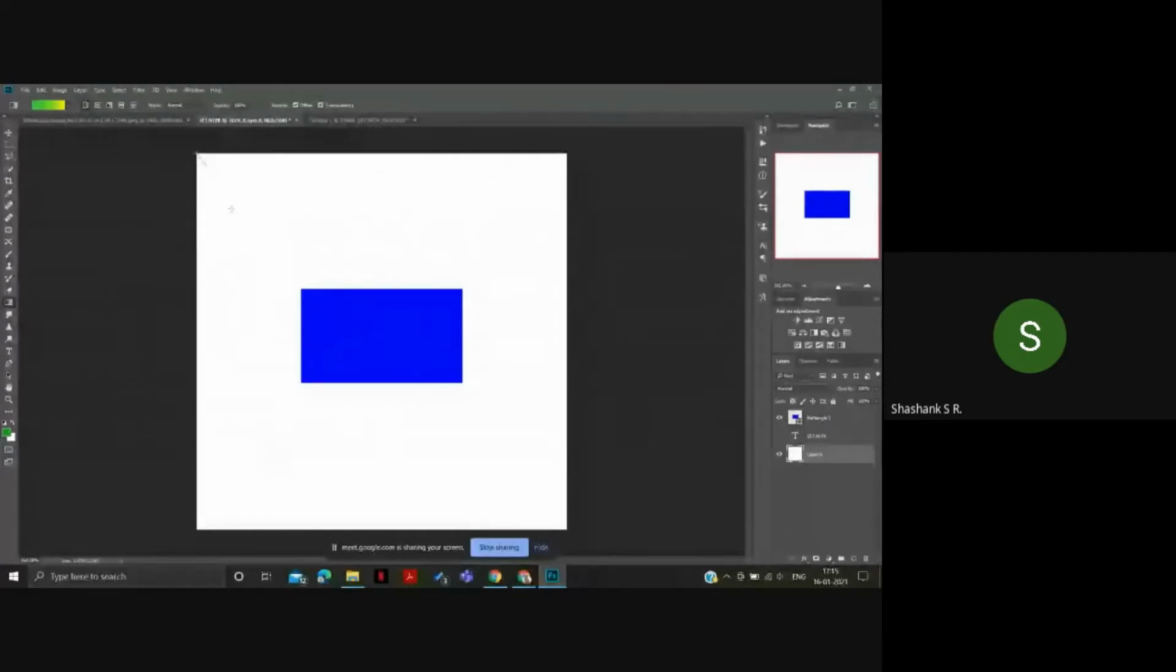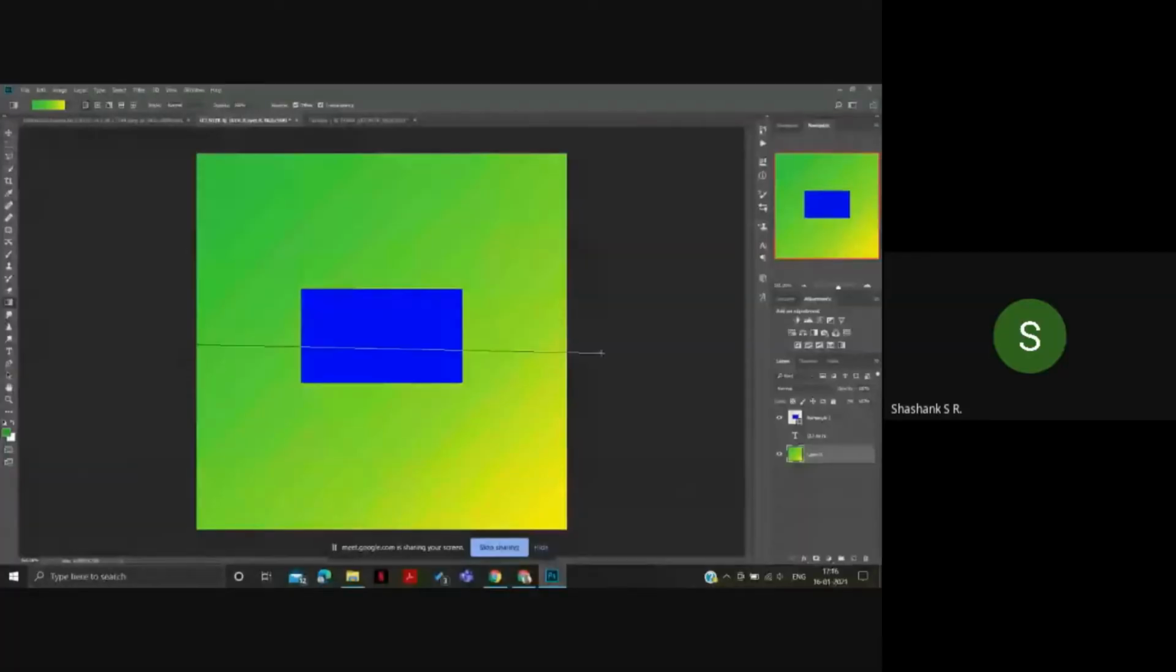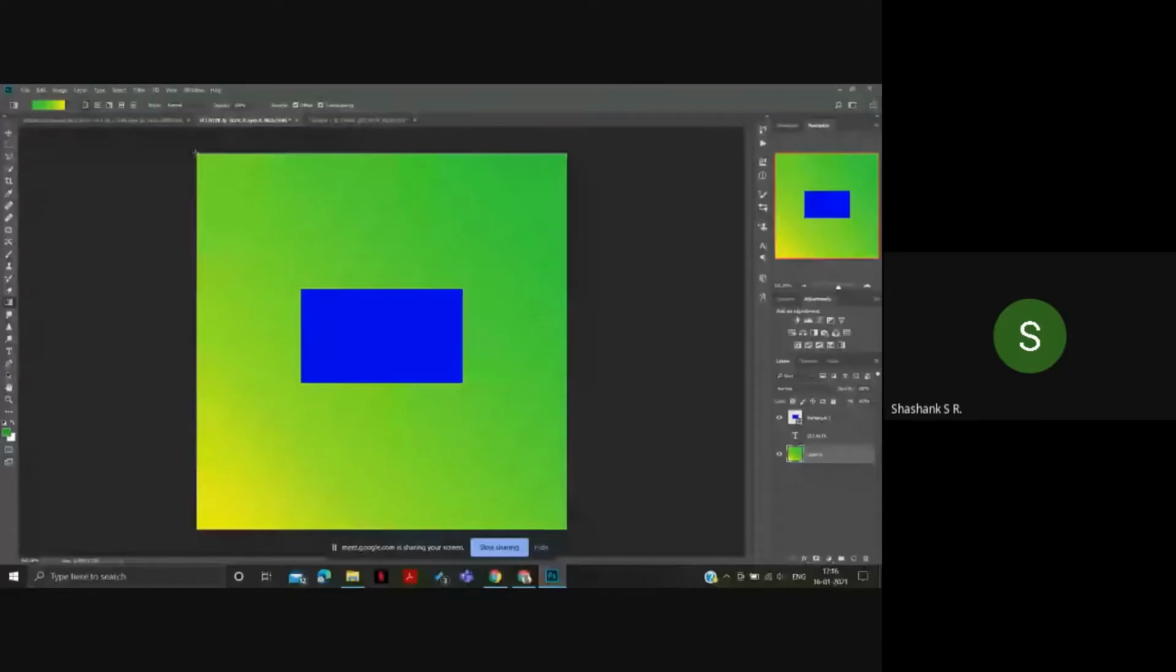So you can do this and then here it is. Or you can do it horizontally also if you want the gradient to be horizontal. Like if you want it to look like this, etc. Whatever you feel is good, you can do that.